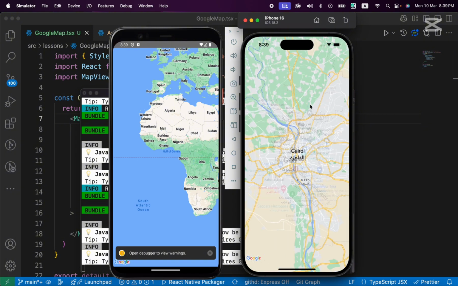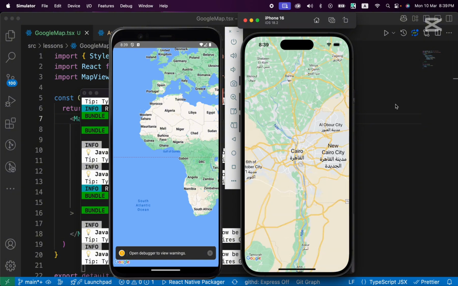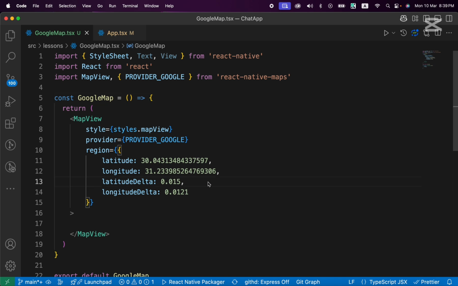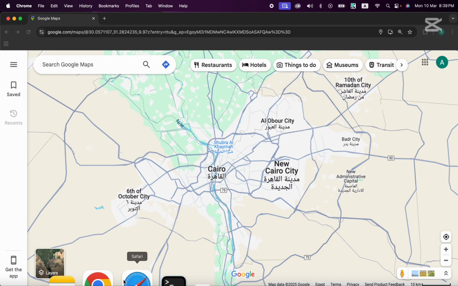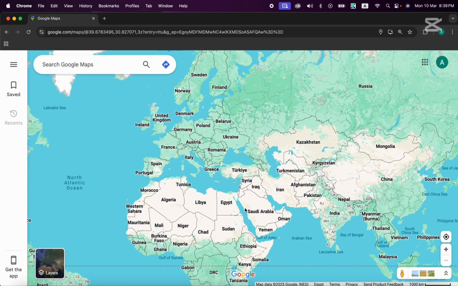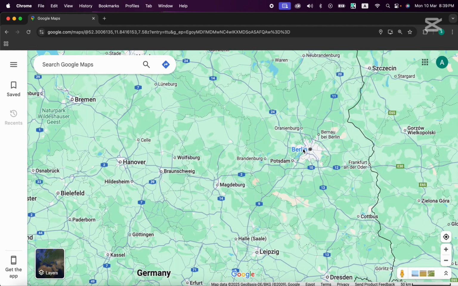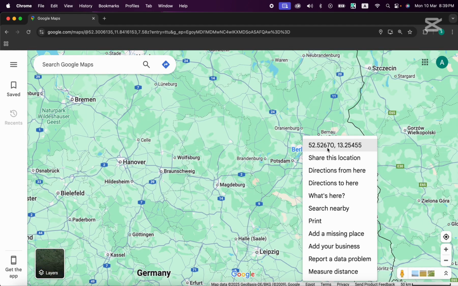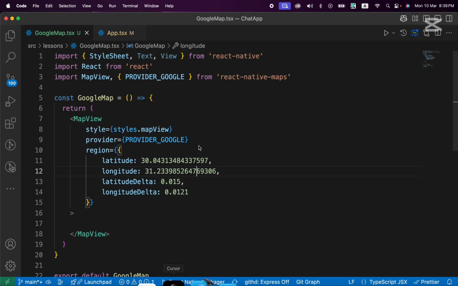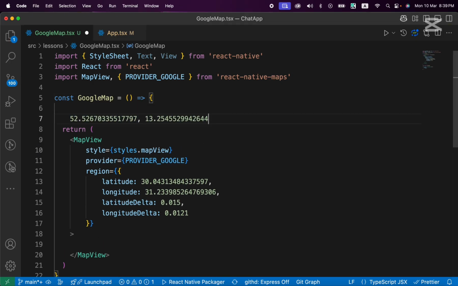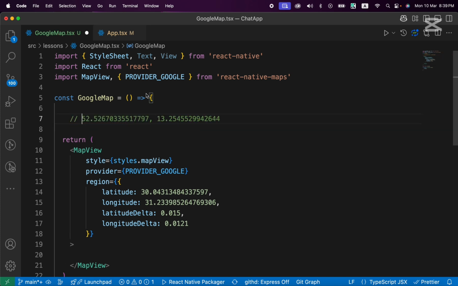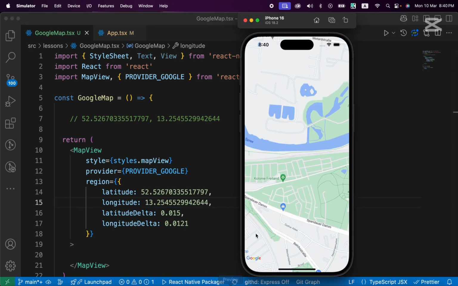Let us check together how latitude and longitude work in iOS. Let's try to select another place. For example, let's go to Google Maps and go to Germany, to Berlin, and get this latitude and longitude. Let's copy it and go here. Those are the latitude and longitude. Let's copy the lat and paste it here, and copy the long and paste it here. Now let's press save.